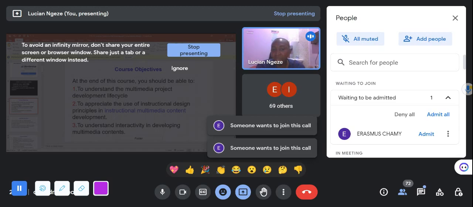The use of instructional design and how best you can design instructions which are actually relevant in the process of teaching and learning. But we also want to understand interactivity in developing multimedia content. So how best you can put in interactive elements, how and why these elements are really important, and how best you can customize them into the context we want. So these are the objectives of the whole course for the entire 15 weeks we'll be dealing with this particular course.